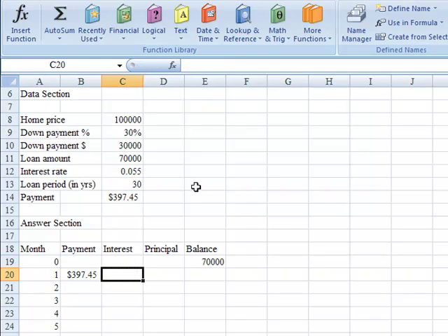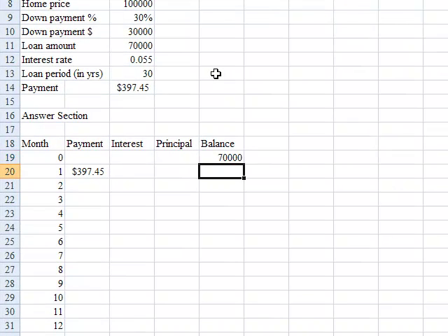Good. Next, what we can do is compute the interest on this particular loan. The interest will always be based on the last month's balance, whatever the balance is, and as you know, in an amortization schedule, the balance will decline over time.